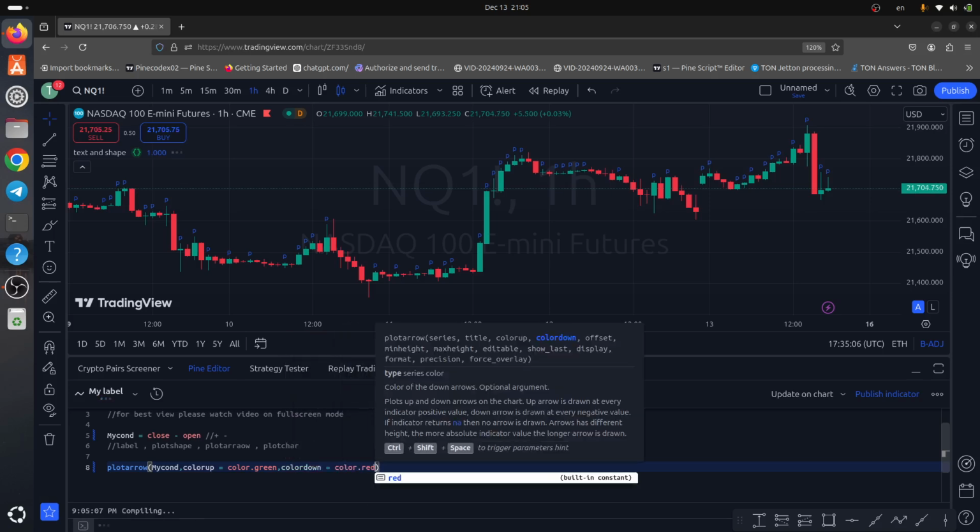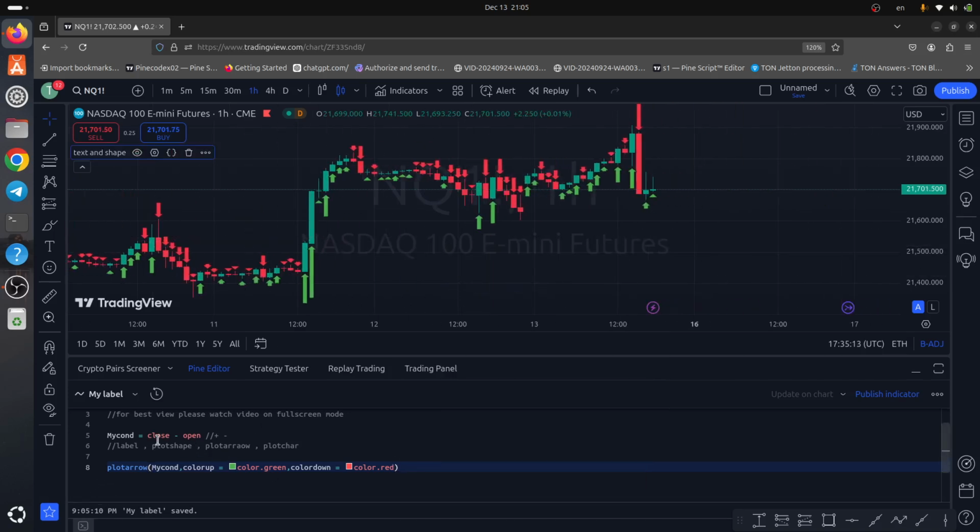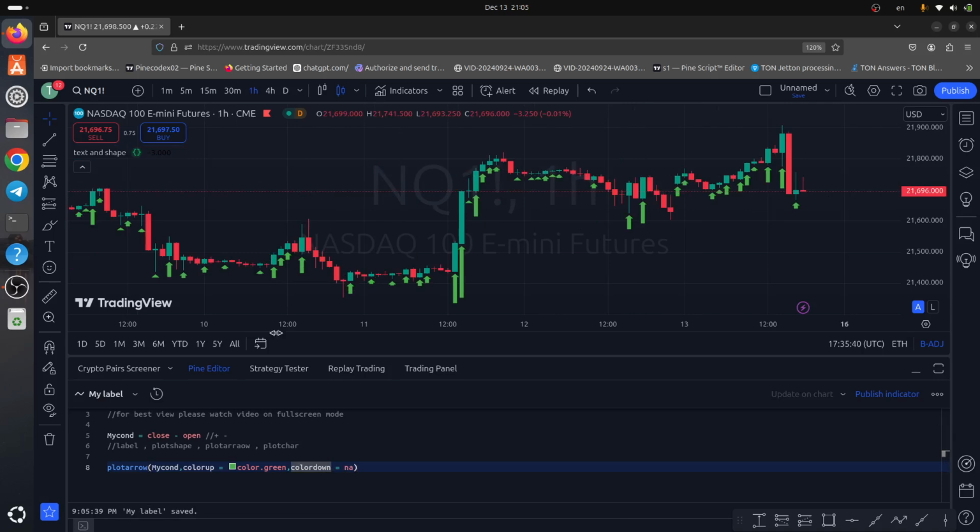Okay, save it. As you see, when our value is positive, we have colorup. Okay, color up. If negative, we have red. Okay, red arrows. If we don't want it to plot red, just green, just for green candles, we can set color down to na. Okay, so it just shows for green candles.